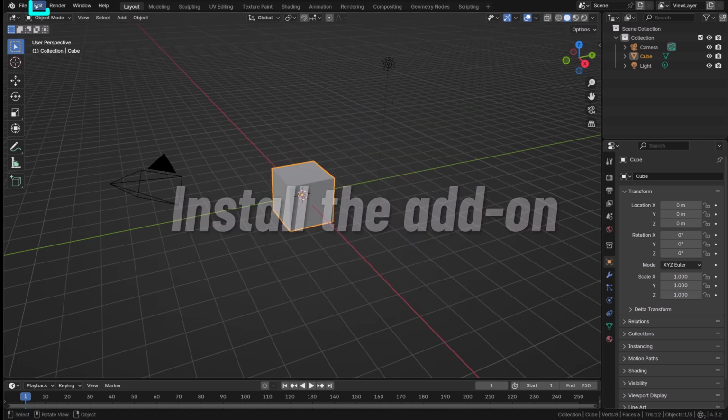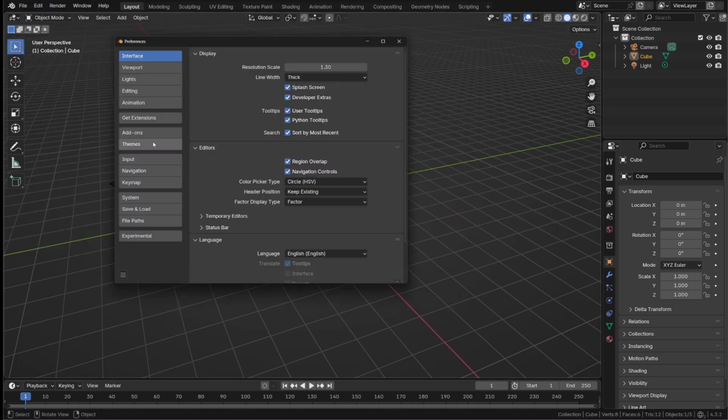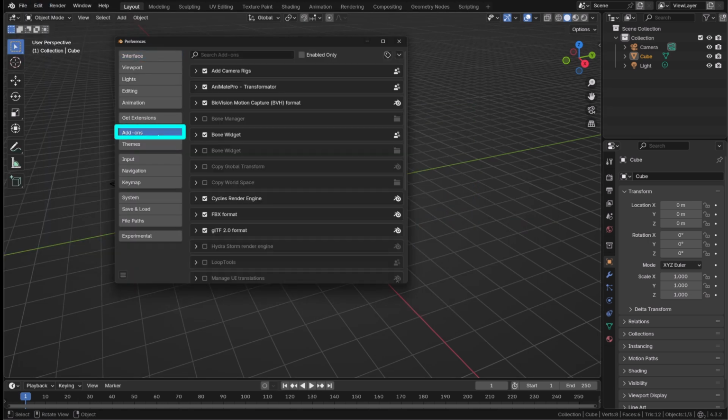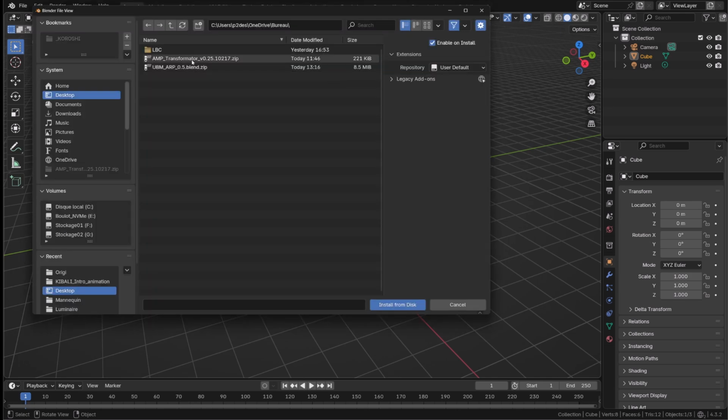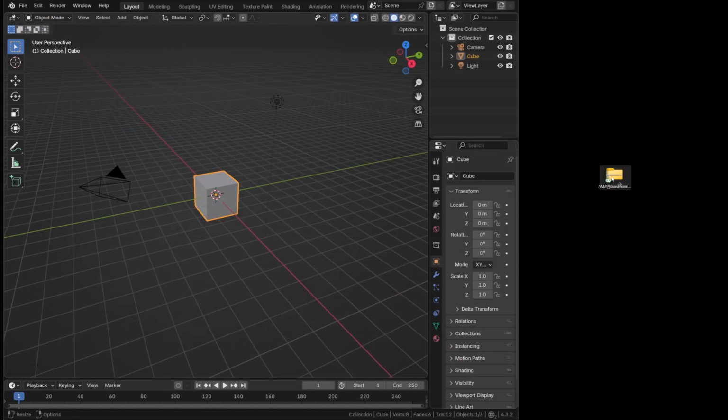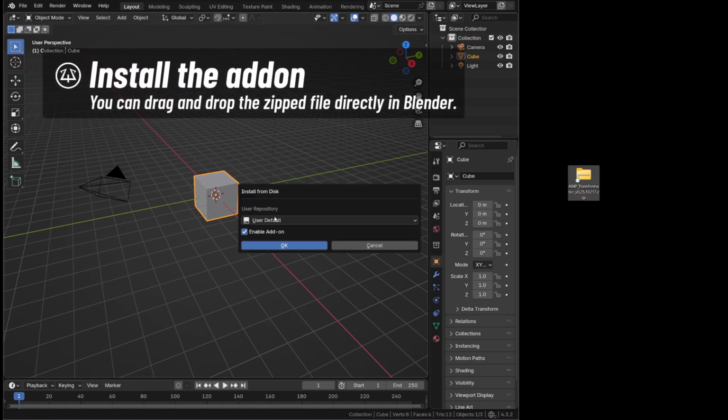First off, we need to install the addon. Go to Edit, Preferences, go to the Addon tab and click on the arrow in the top right corner. From there, click Install from File and find the zipped file. Or you can simply drag and drop the zipped file directly in Blender and click OK.